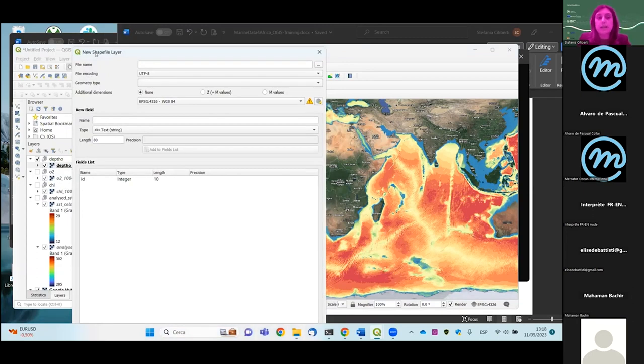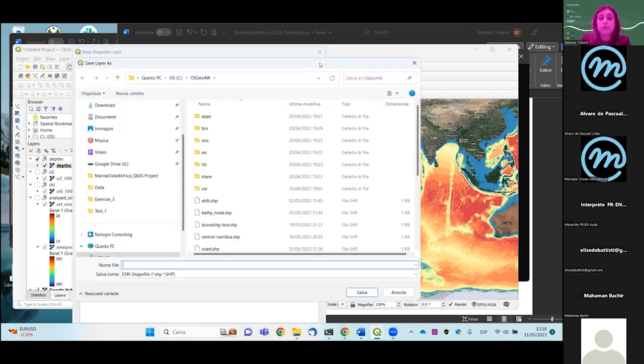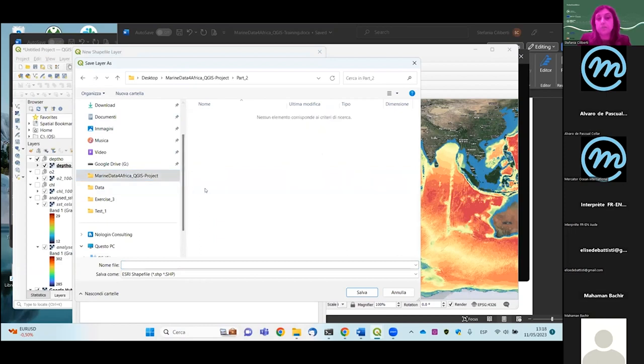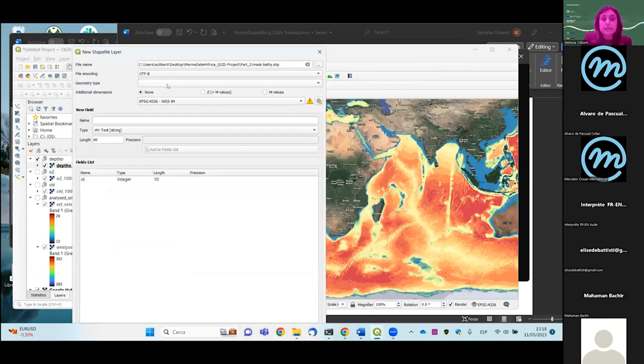First of all, once I click like that, a new shapefile layer window opens. I want to give, for example, the name of this new object in the working directory that I am using for saving all my intermediate results. For example, I call it MaskBody. And I need to choose which type of geometry I want to create.